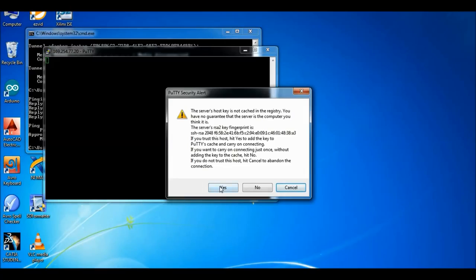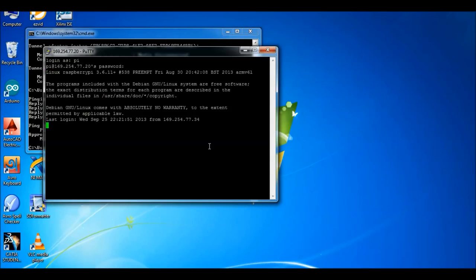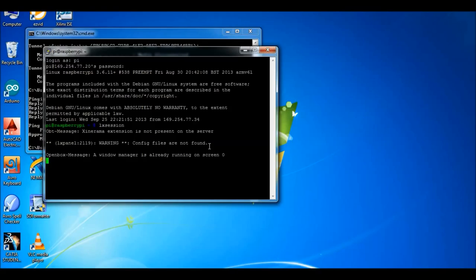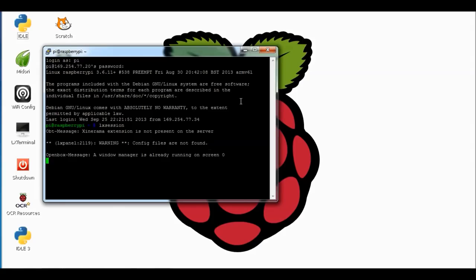Now I have just saved the new configuration, then load my configuration file and open it, and we can see the command prompt. Here we log in as pi and our password is raspberry. Then we type lxsession. That will initiate the graphical user interface of our Raspberry Pi OS.